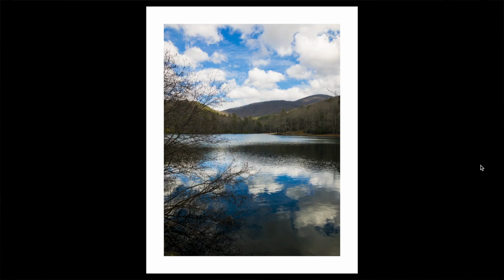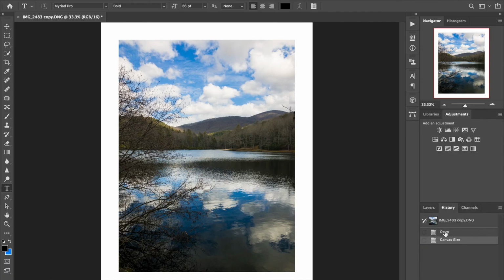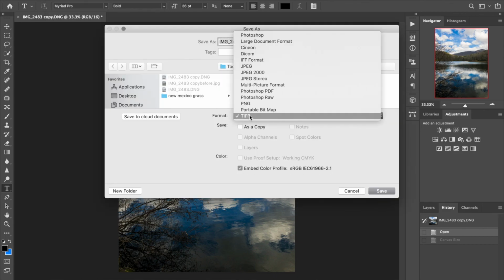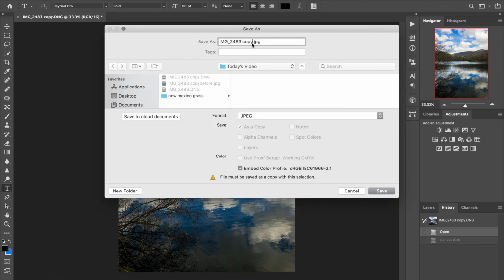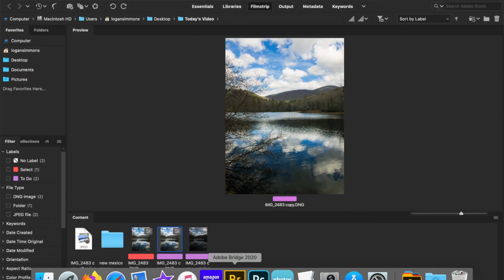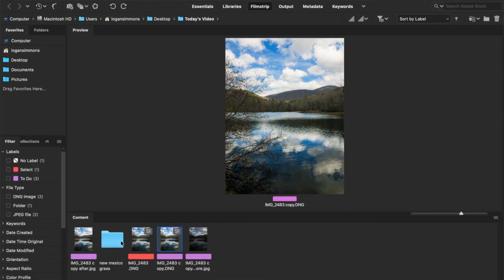So let's go ahead. I'm going to go ahead and save this out. We'll do a quick comparison. You know I like to do this here. Go ahead and do save as, and we will save out a JPEG. That will work for our purposes today versus the after. Go ahead and save that. And let's go to my Adobe Bridge, and I'll pull them up here side by side. Let's see where we were.